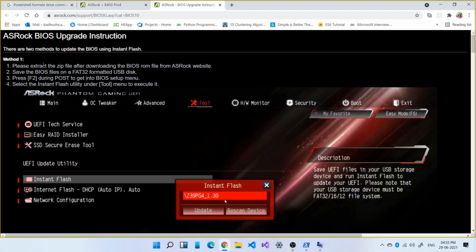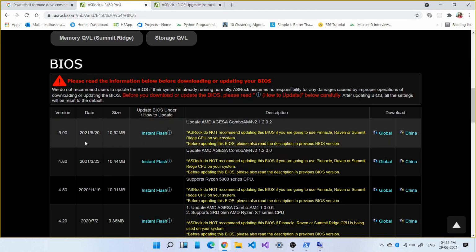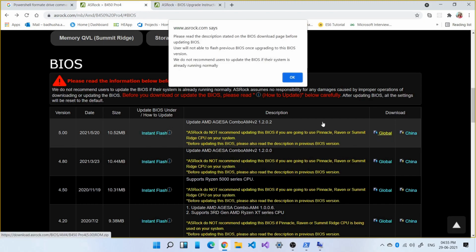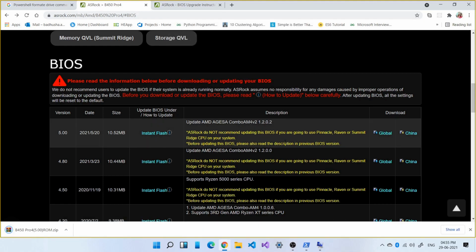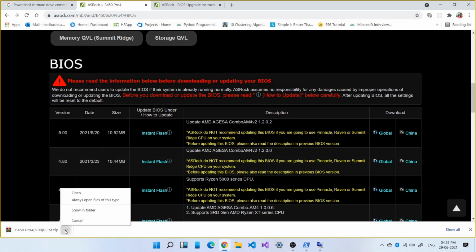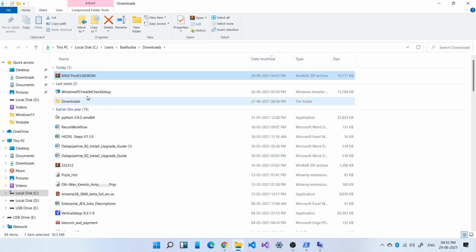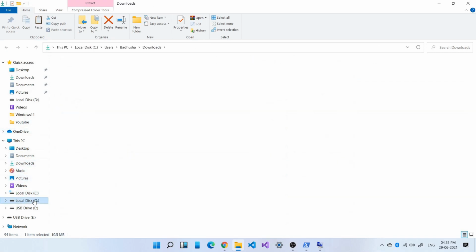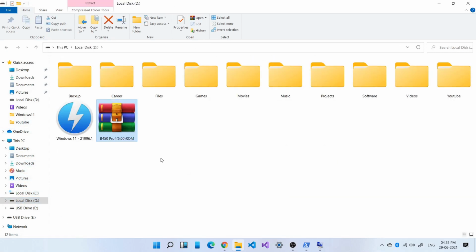Instant Flash opens up a new page and it shows how to update the BIOS here, which we will be seeing further. If you go back to the version, you can download version 5, the global version. I don't know what the Chinese version is. Mostly we download the global version, and once the file is downloaded, copy and paste the file somewhere, and you can extract the file.